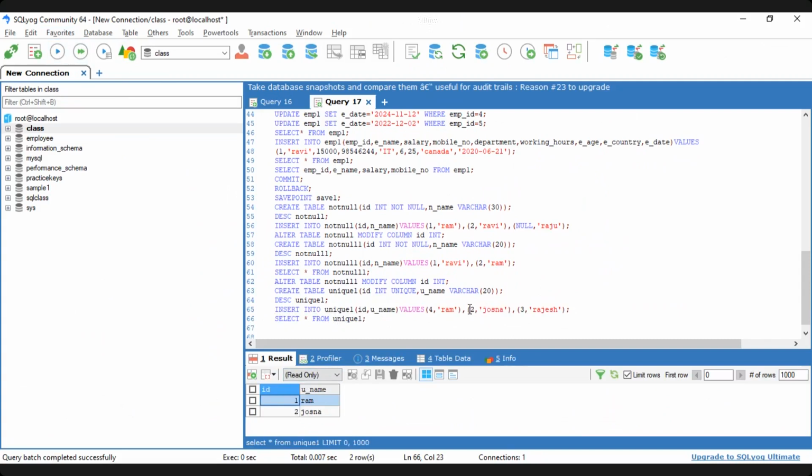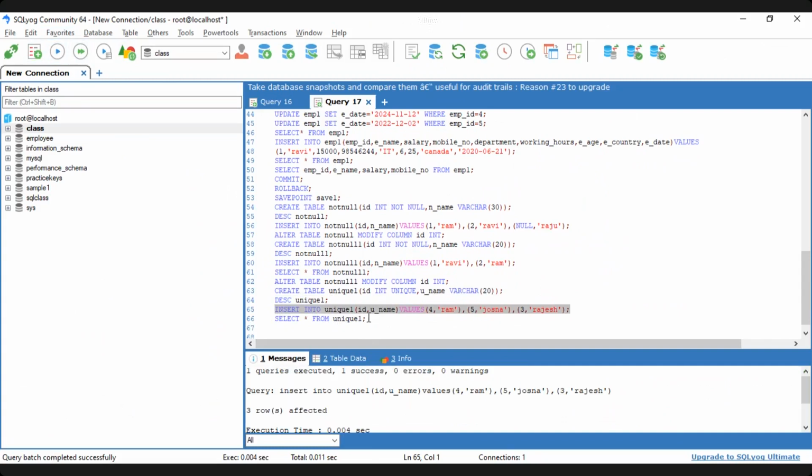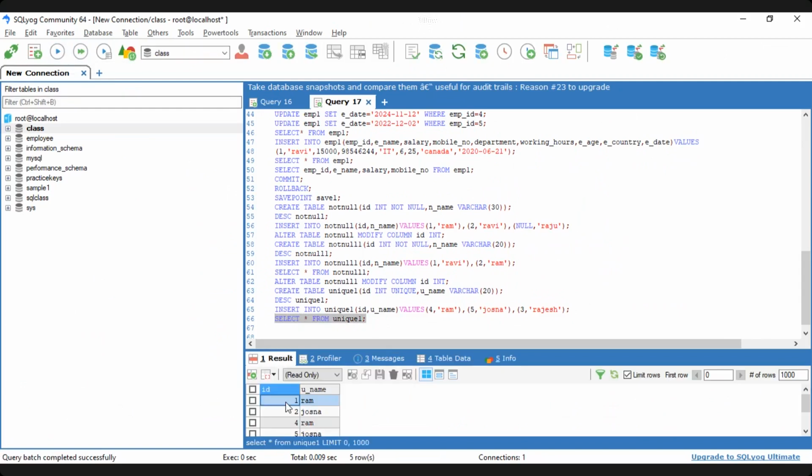Next, here I am giving 5. Just insert the values. Now we have to execute the query. So here the values are inserted. Unique constraint will not accept the duplication of the values.